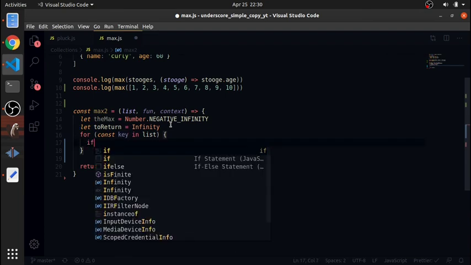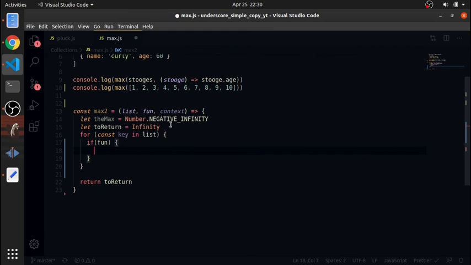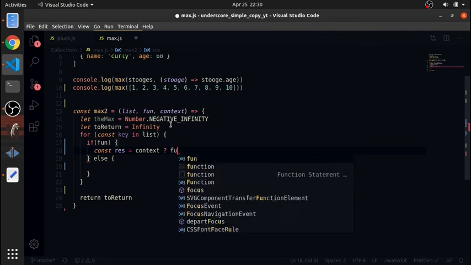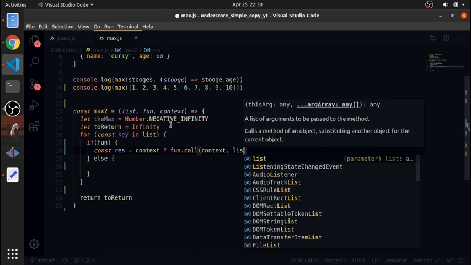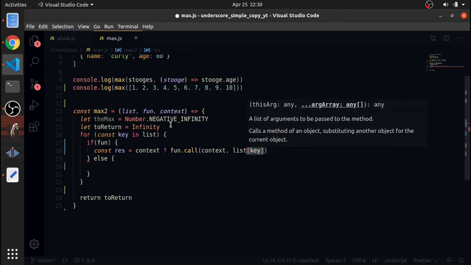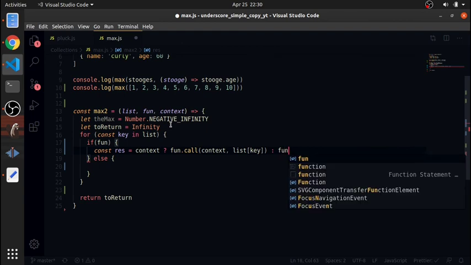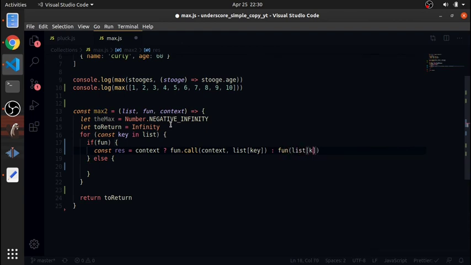First thing, I will check if we have the function. If so, I will evaluate the ranking one way, and else I will do it in a different way. First, I will store the result from the function inside a variable called res. But before that, I will check the context. If we have it, fun.call with the context and pass the current element to it like this. Else just pass the current element without binding anything.